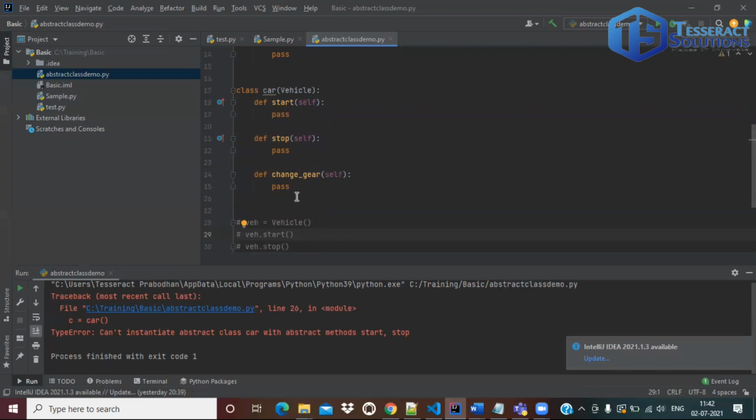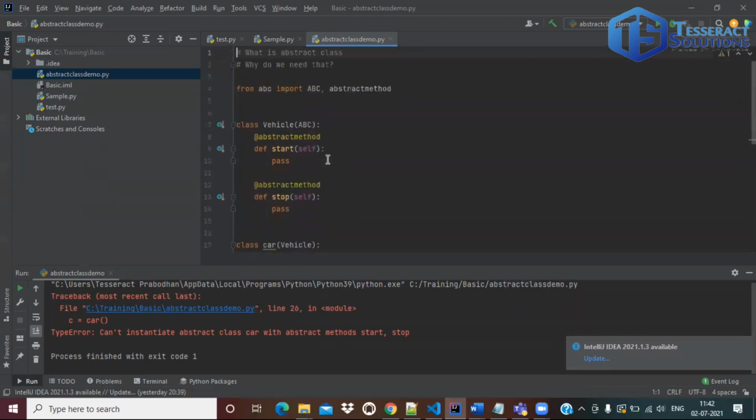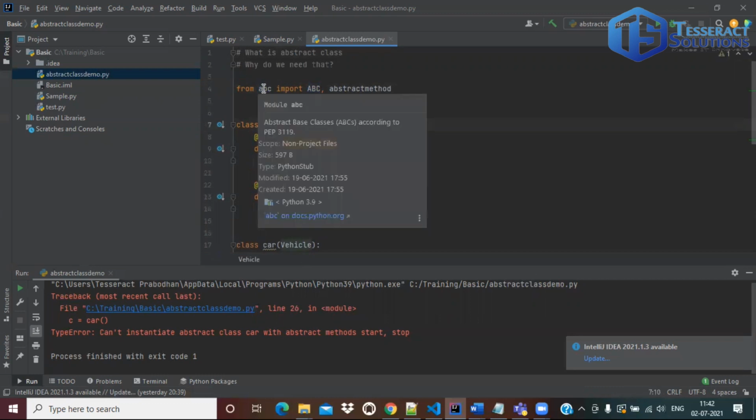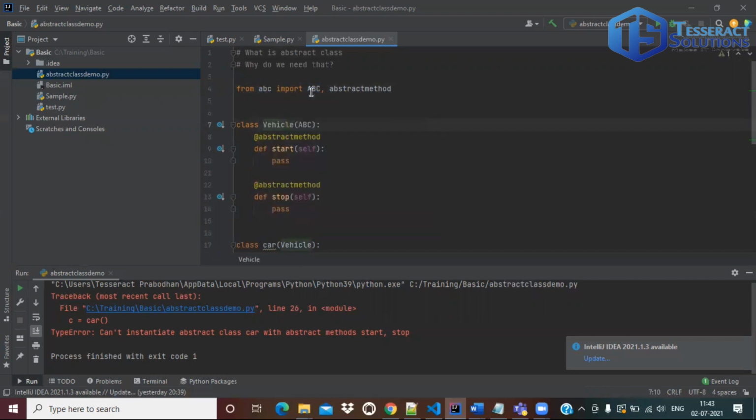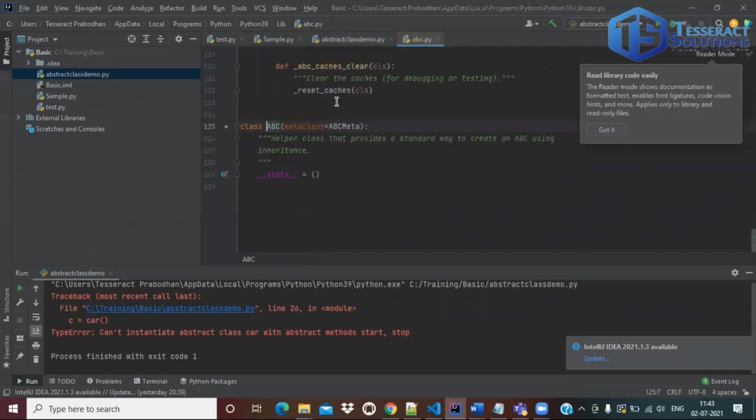Why take such kind of decisions? I'll give you one more example so you will come to know. This is how we can declare an abstract class. In order to declare an abstract class, we should have this library ABC. You have to import it from the ABC module, and this ABC is a class in this module. You can go inside that class.